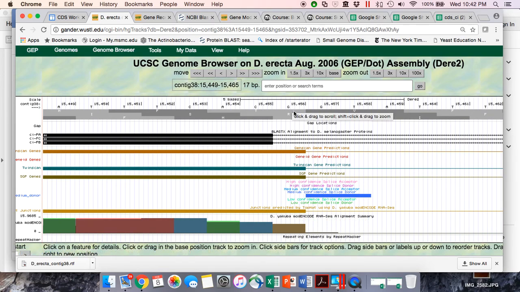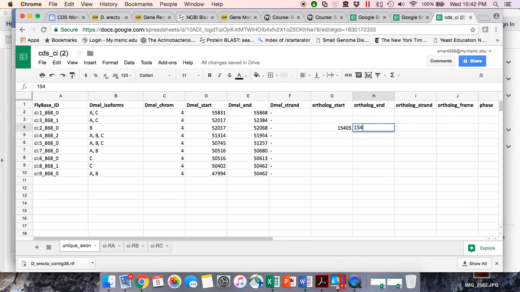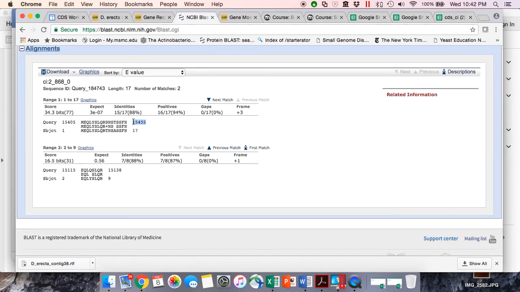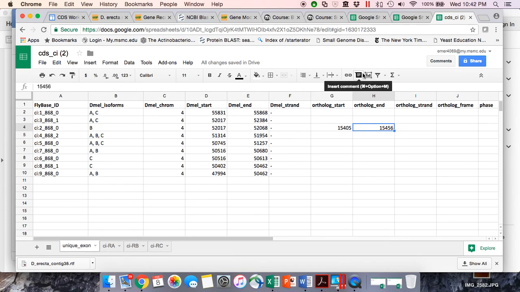end of our exon. So I'm going to go to our Google Sheets, and for right now I'm going to put 15,456 in there. Now, remember, this wasn't the same as our BLAST results, so this is why we have to annotate by hand. BLAST is never going to always get it right.